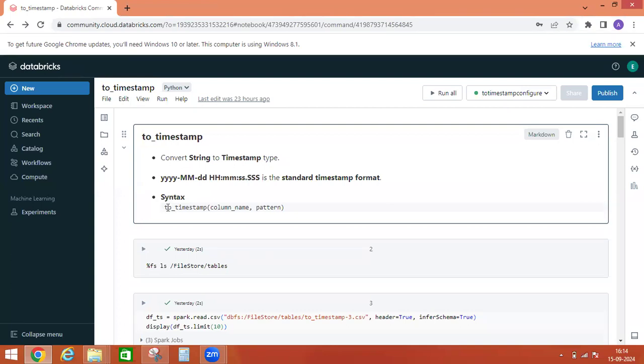And if you see the syntax of to_timestamp, we have to mention the column which we need to convert, then the pattern. Pattern means date format.